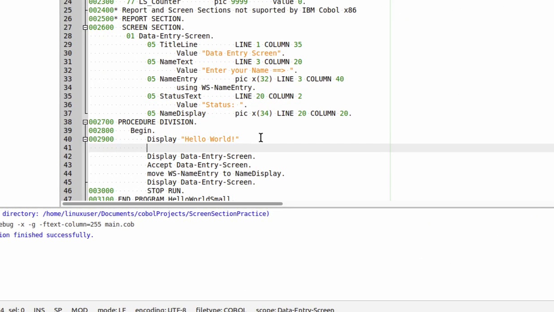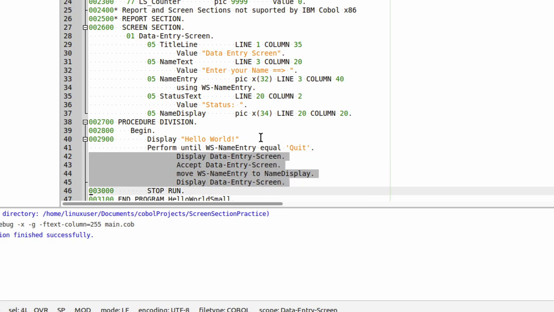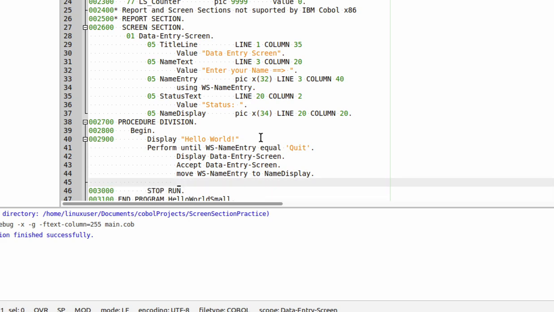So I'm going to say perform, I don't know, until, well, we don't really have a value. Perform until ws name entry equals to, let's just say, quit, Q, or QUIT. And then I'm going to go ahead and indent all of this. Now, because we've got a display data entry screen here and a display there, I don't need that one anymore. And then to end the loop, I'm going to say end perform, I believe.